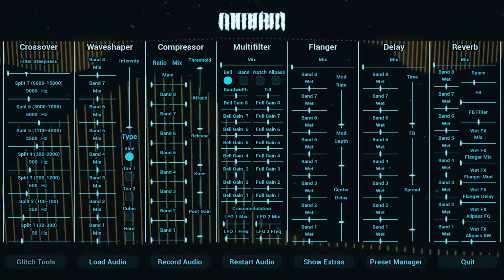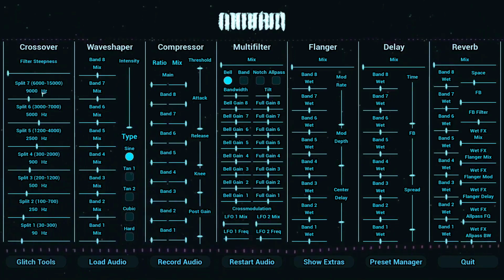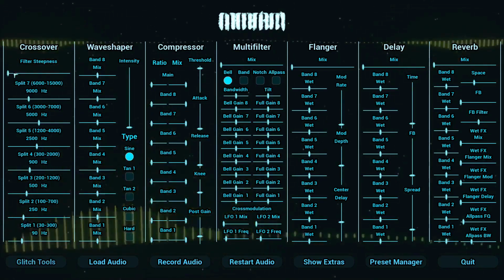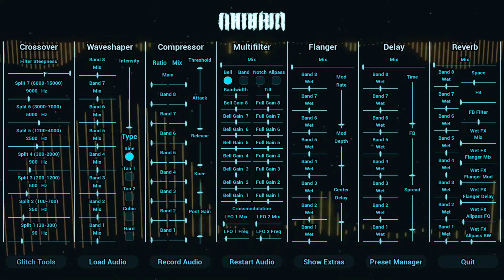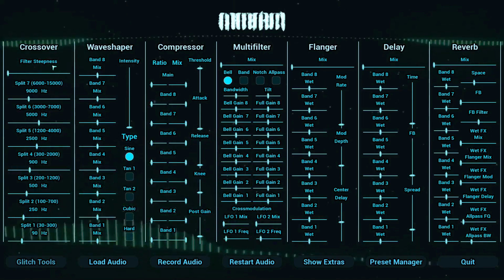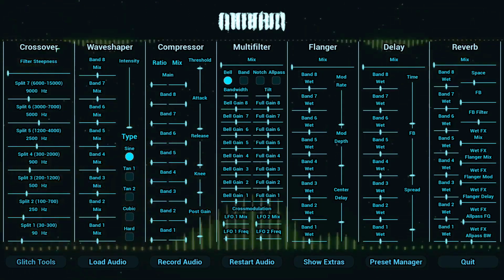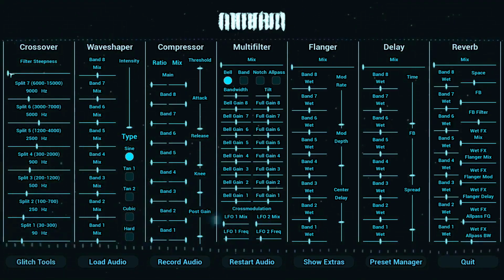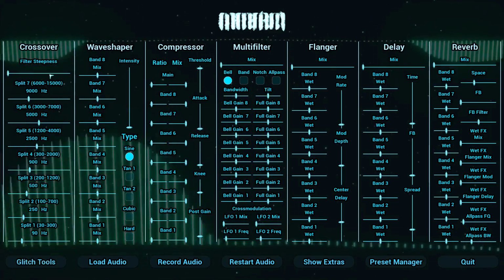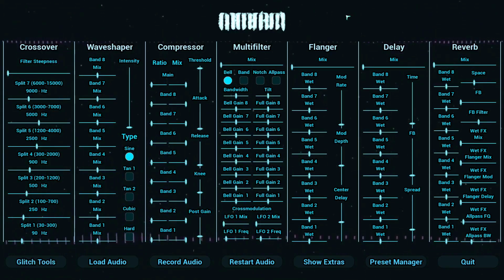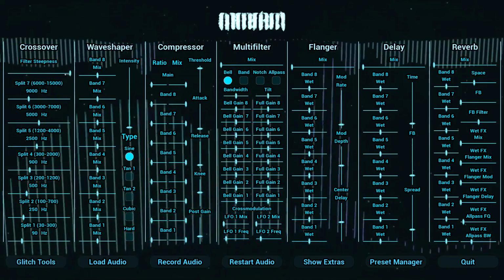First of all, I added a new parameter here in the crossover section where you can adjust the filter steepness for the crossover splits. The default is a 2-pole filter. You can switch it to 4-pole, 6-pole and 8-pole. You can hear very strong resonances from the filtering. So basically, if you want a cleaner sound, you probably want to stick to 2-pole or 4-pole filtering. But since it's a glitch application and very dirty anyway, I thought it makes sense to add the 6-pole and 8-pole filtering too.